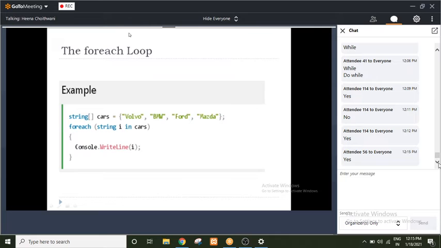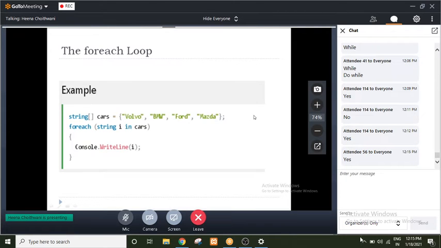Okay, then we have the method. Now before that, please punch in your roll numbers in the chat panel. Then we'll be starting with C methods.